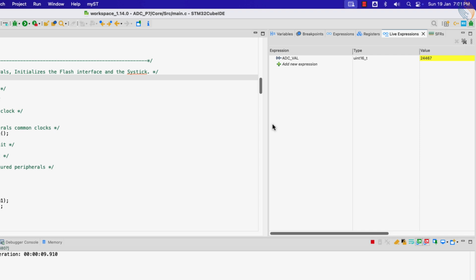I am now rotating the potentiometer in one direction, and you can see the value is reducing. Now I am rotating it in the other direction, and the value is increasing. The ADC resolution is 16 bits, therefore the maximum value obtained here is 65,535.